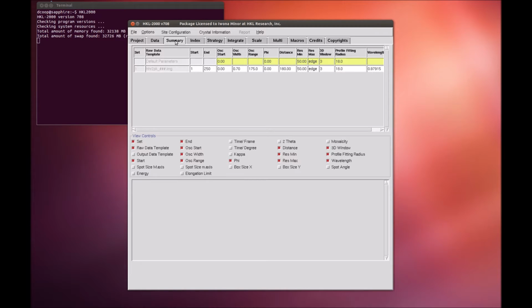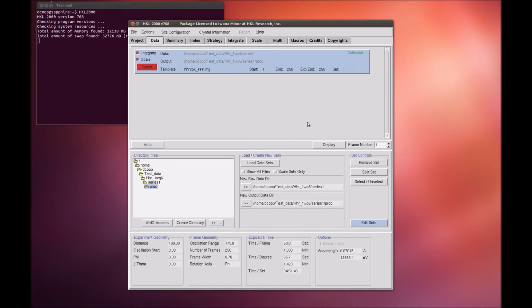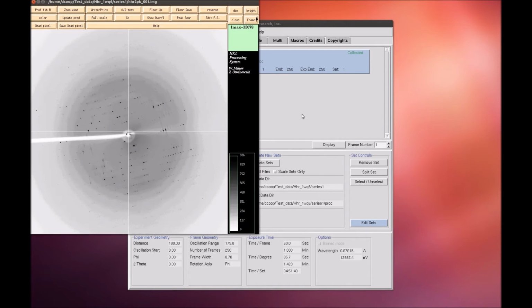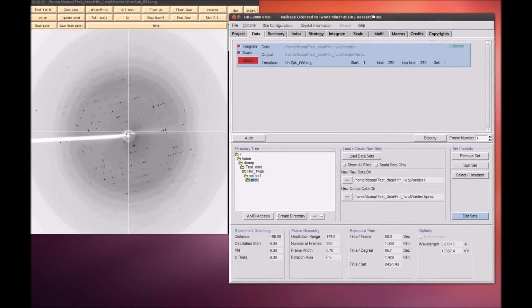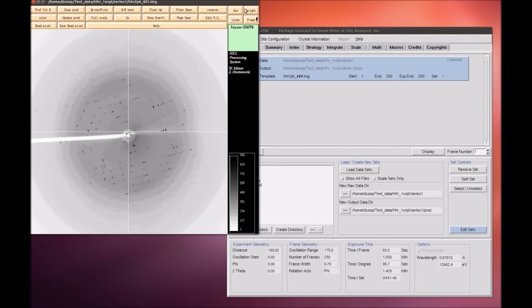To see the first image of the dataset, click the Display button, which is under the data window. The bright and dim buttons in the upper right allow you to adjust the contrast for the images. The Frame button allows you to scroll through the images. Middle clicking on the Frame button will display the next image in the direction of the arrow. Left click to change the direction of the arrow to down. Right click to change the direction of the arrow to up.